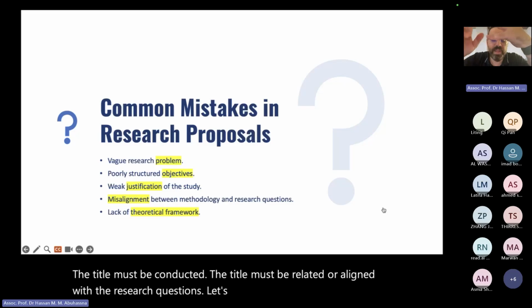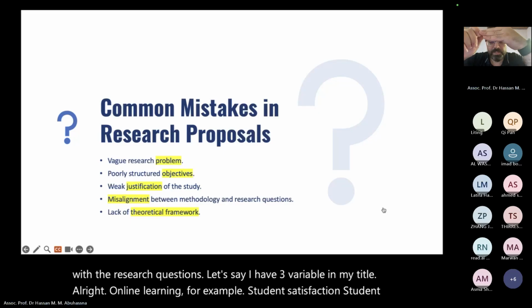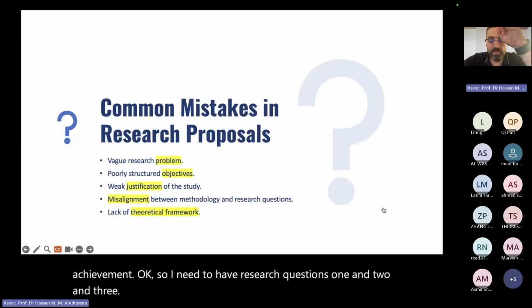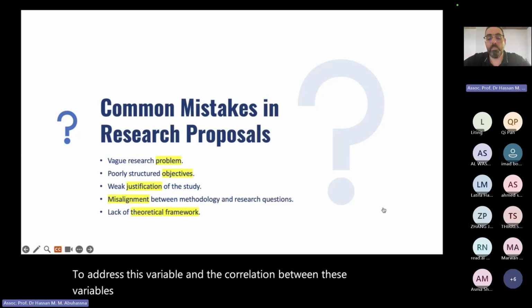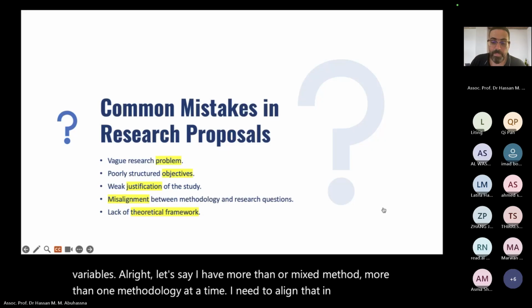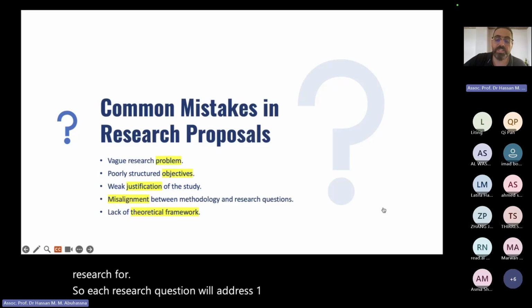Let's say I have 3 variables in my title, all right? Online learning, for example, student satisfaction, student achievement, okay? So I need to have research questions 1 and 2 and 3 to address these variables and the correlation between these variables. Let's say I have a mixed method, more than one methodology at a time. I need to align that in the research questions. So each research question will address one variable, or if there is a correlation between them.